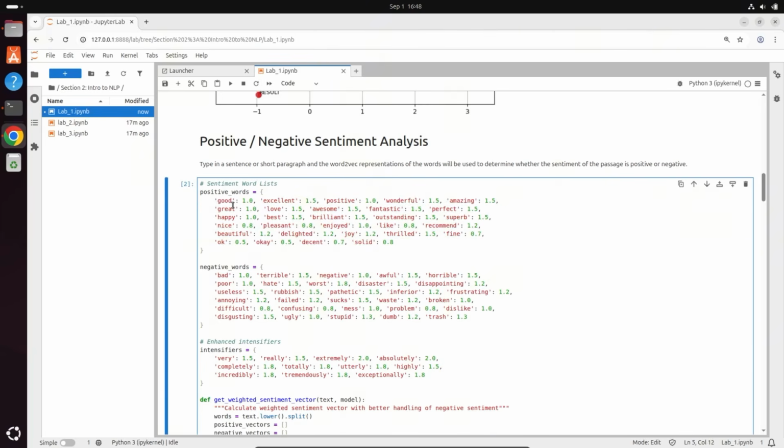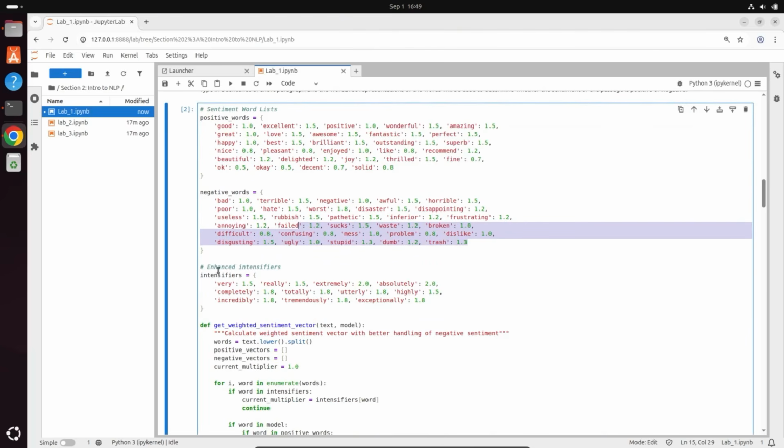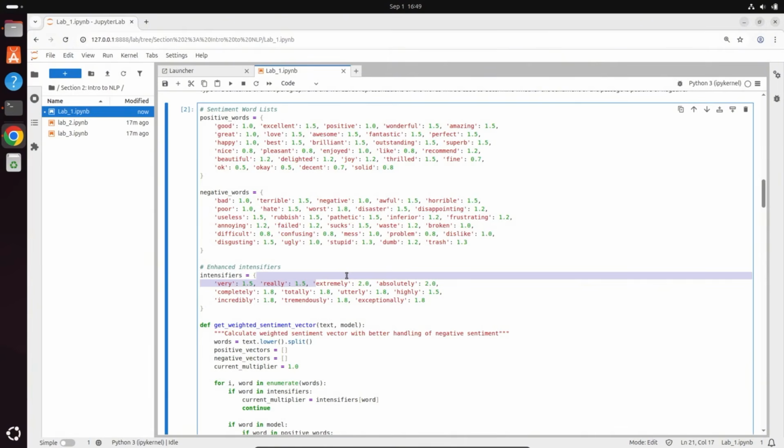Instead, these are just to give a vector semantic representation of what we think is positive. So using these words and a multiplier helps us give a semantic representation of what we think is actually positive. And then we do that for negative words. And you'll notice we also use enhancers here. So if we say something is extremely negative or extremely terrible, we're going to give a stronger enhancer or intensifier to that word.